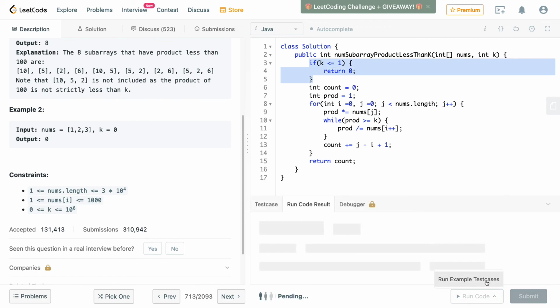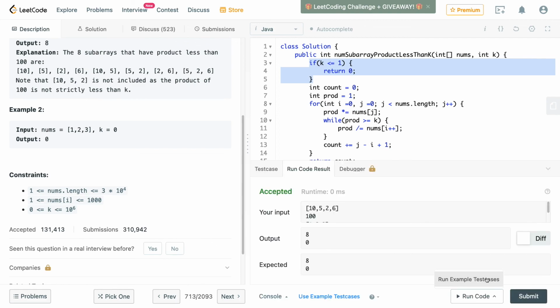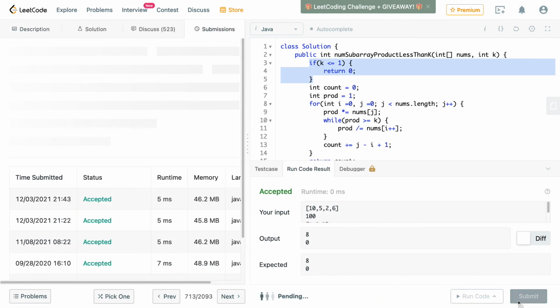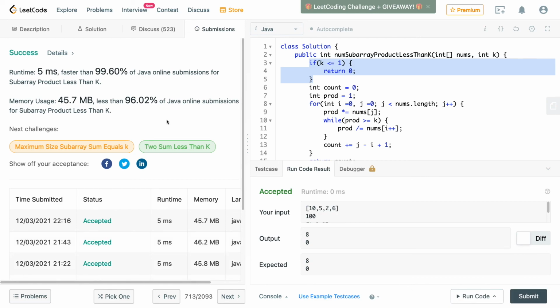Let's try all the examples now. That worked. So we can submit this one and see how it goes. It's successful.